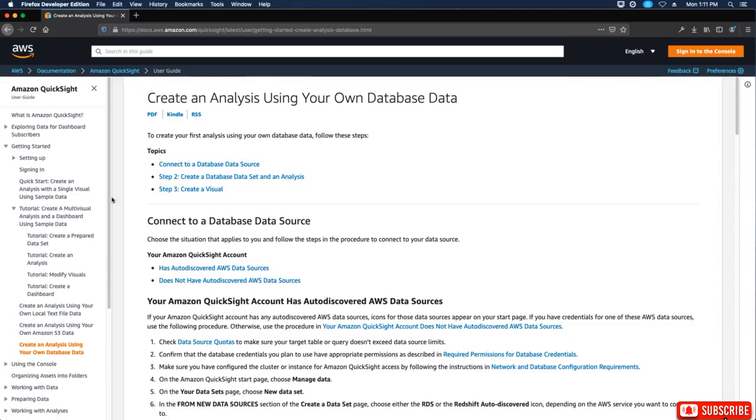From getting started all the way down, we're just going to do a brief summary of that and talk about all the different things that we learned, so that we get a better grasp of what I'm talking about. That way, when we get to the actual project side of it, we're real comfortable and ready to go. Okay, so let's talk about creating an analysis using your own database data.